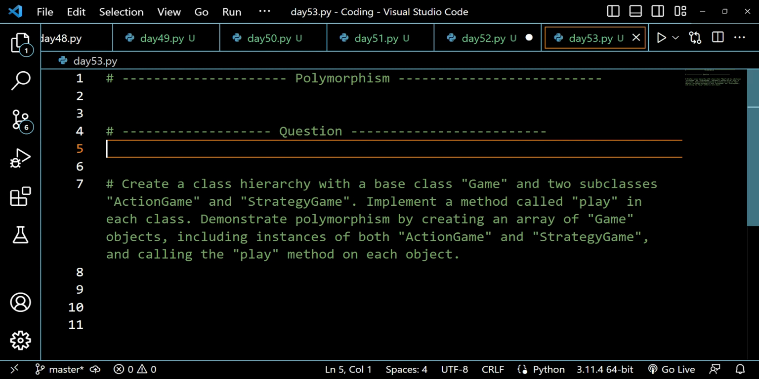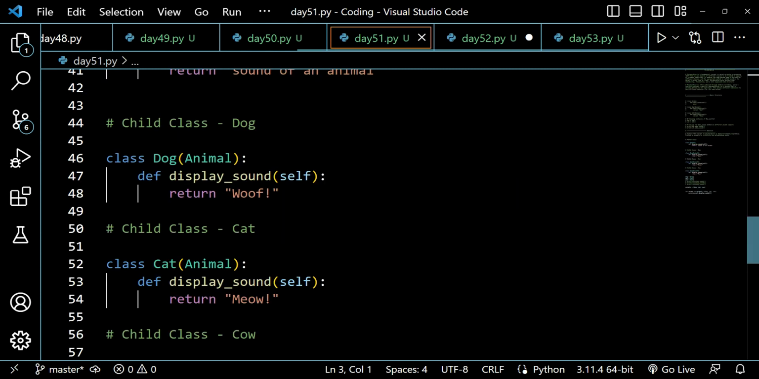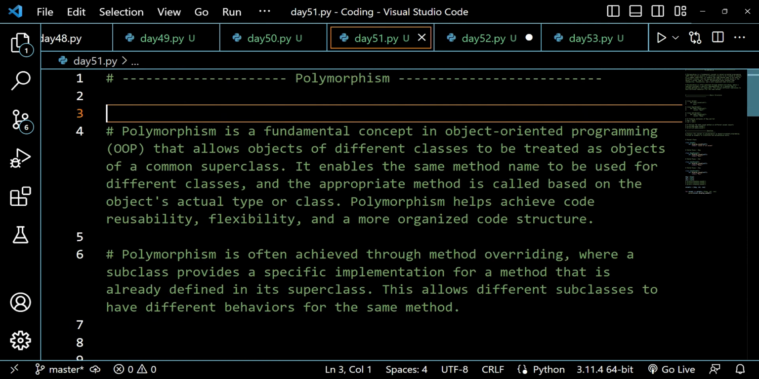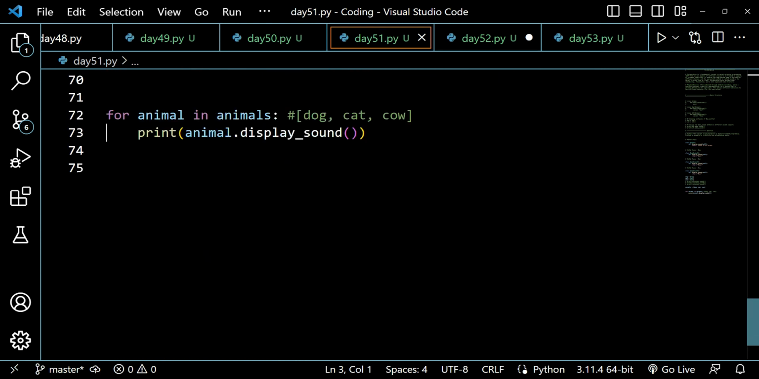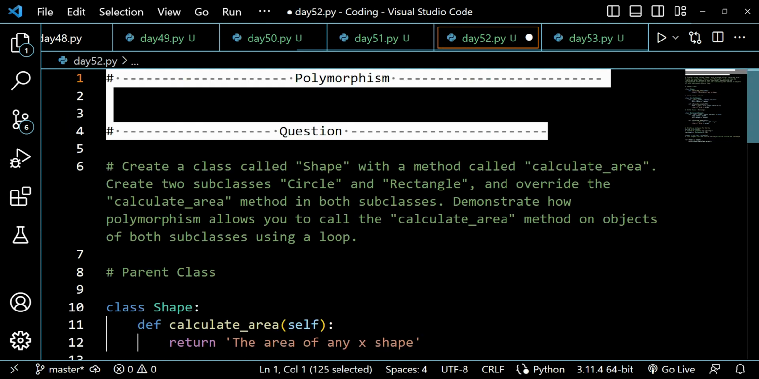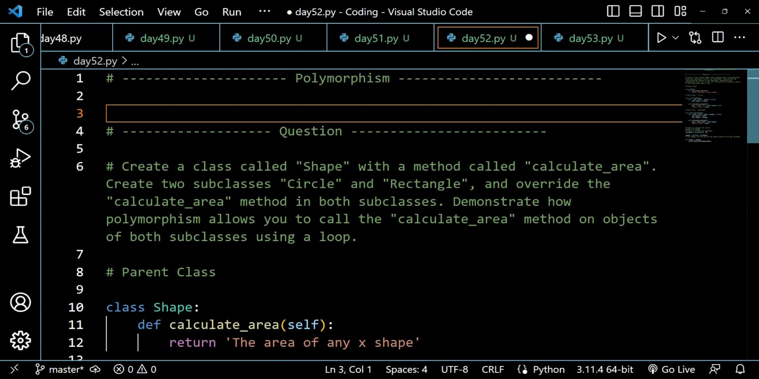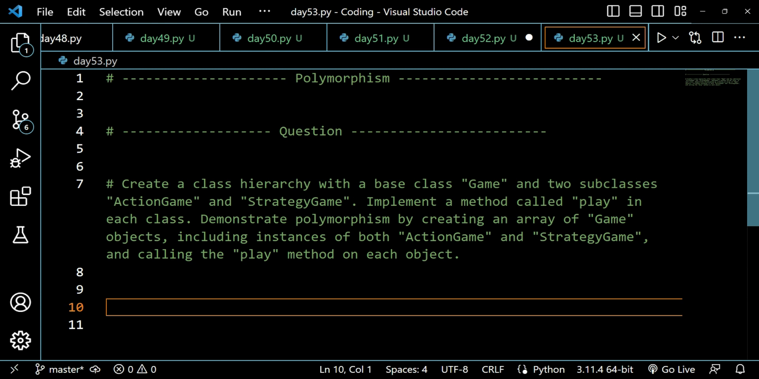So I introduced the concept of polymorphism in my playlist on day 51, where we solved a very basic question on polymorphism, and then we increased the bar and did another question based on polymorphism, and I have prepared another question based on polymorphism for day 53.